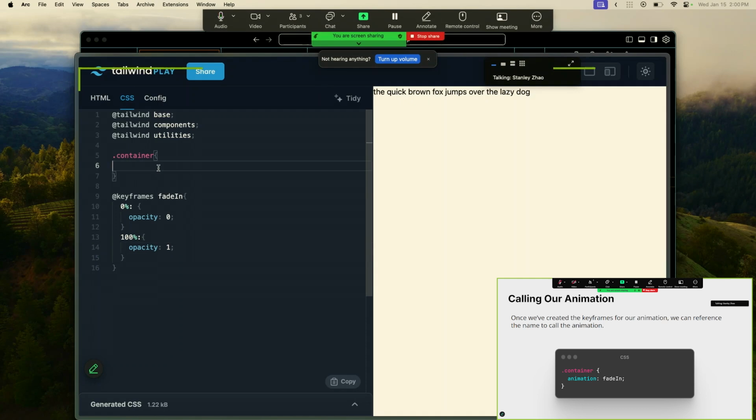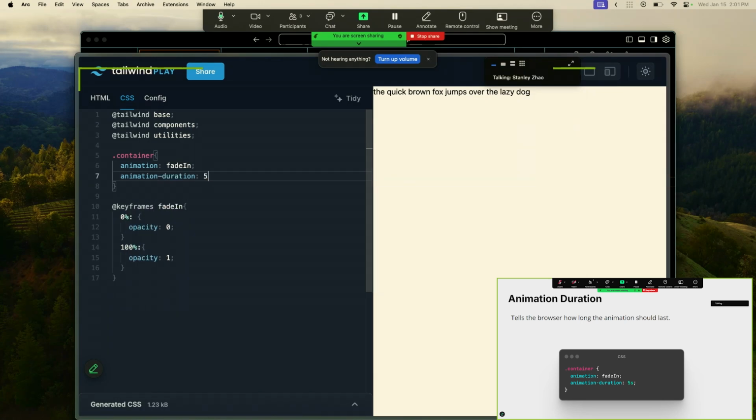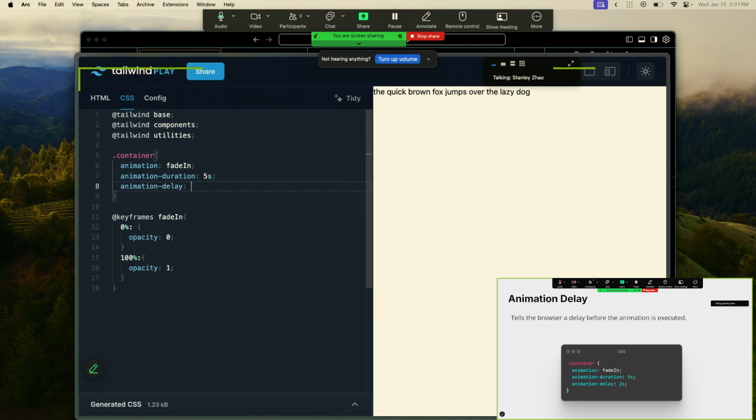So once we've defined our keyframes, we want to be able to actually call our animation. Inside our container class, we're going to write animation, and we're going to call this animation fade in. And then animation duration is exactly what it sounds like. It helps us tell the browser how long we want this to run. So let's do 5 seconds. And then we can also add a delay. So let's do 2 seconds.